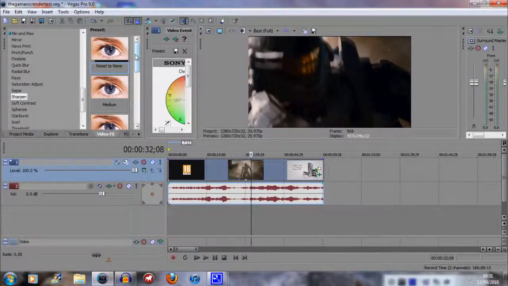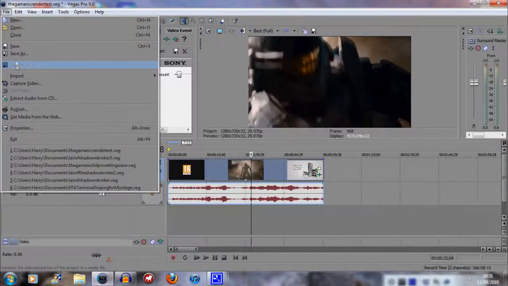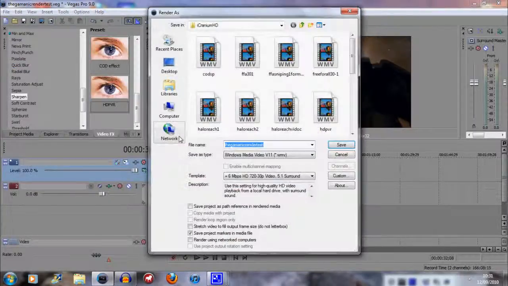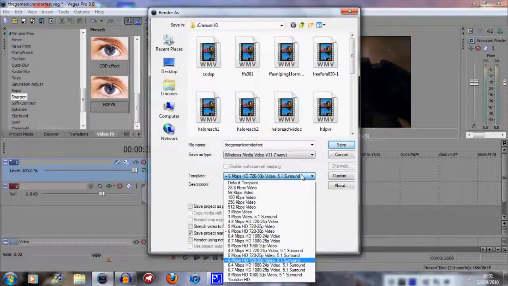So you need to go into File, Render As, and then go on to render test, which is cool, and make sure the template is equal to this one. So 6 megabits per second HD 720 30p video, 5.1 surround sound. Now you might not have surround sound. The only reason why I have that on is because I changed it to that, but it doesn't really make that much of a difference. I actually need to change it back, so don't worry about that.